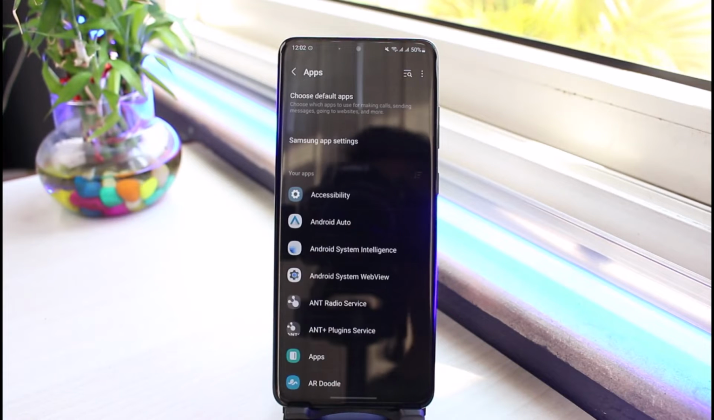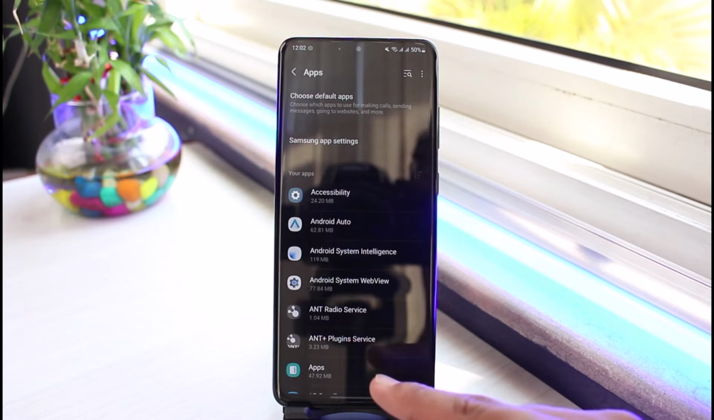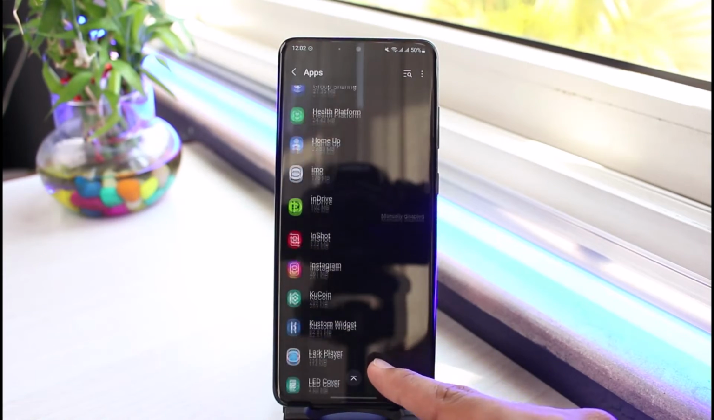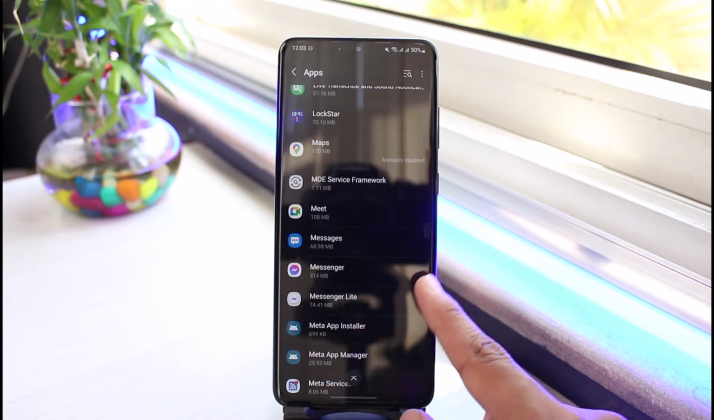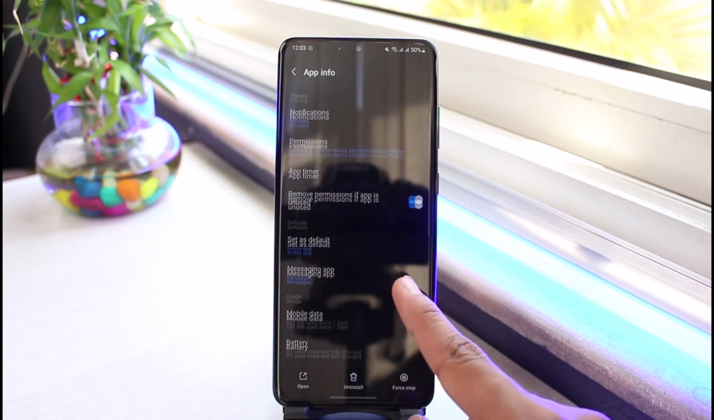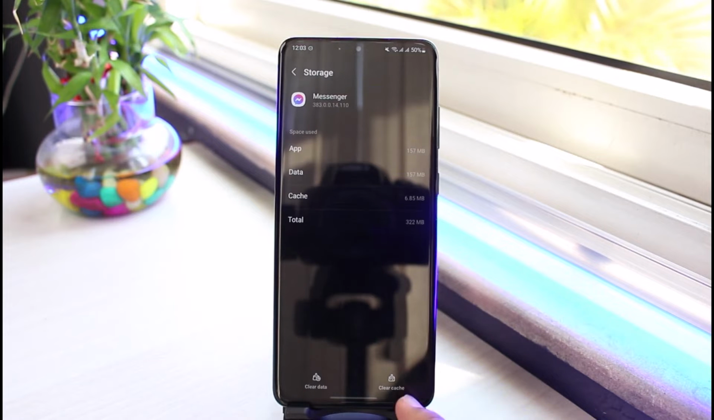Once you find apps, simply tap on it, and then we want to look for Messenger. So simply go ahead and search for the Messenger app on this list. Once you find Messenger, tap on it, and as soon as you tap on Messenger, go to the option first called storage, and we will clear the cache files of the Messenger app.